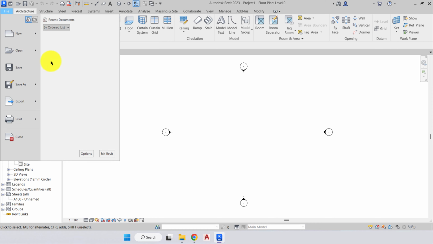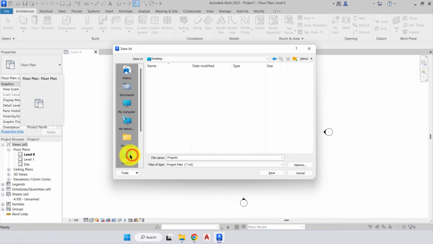Over here in the blank section, this is our recent documents. As we begin to open up projects, save them, and so on, they'll all be displayed here in this panel. What we're going to do now is save this project. I'm going to put mine on the desktop, and we're going to leave the name as Project 1. Once we've navigated our project to the desktop, we'll keep the file name as Project 1.